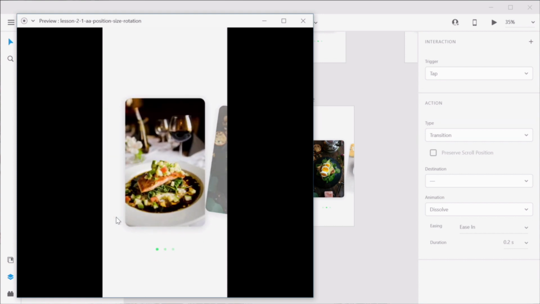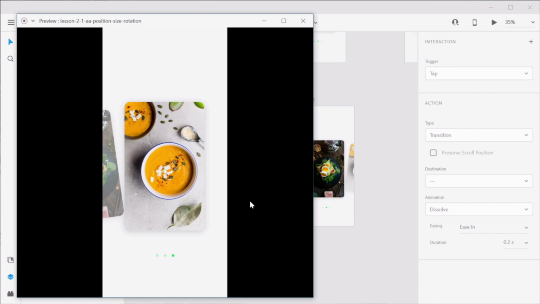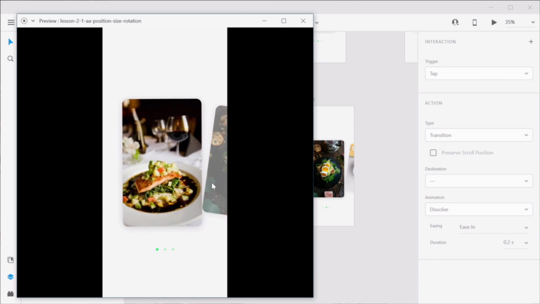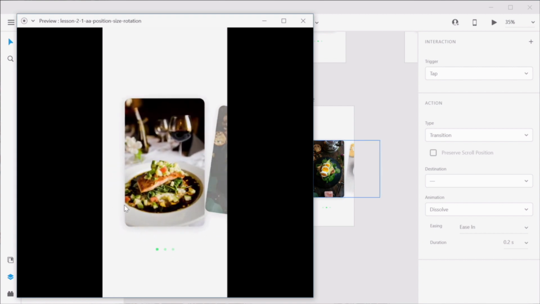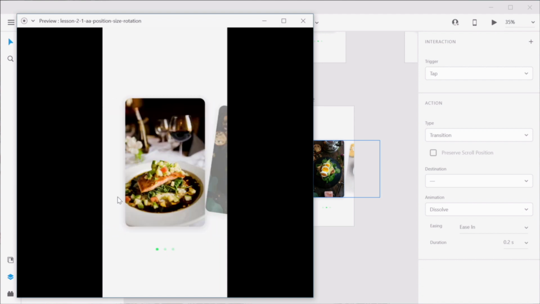It's very smooth. I'm not sure if you can see how smooth it is, because this is usually recorded or rendered at 30 FPS for the video. But when you're looking at it on a regular display at 60 FPS or 60 Hertz, this is a super smooth animation. And that's how you can auto-animate the position, size, and rotation of elements in Adobe XD.